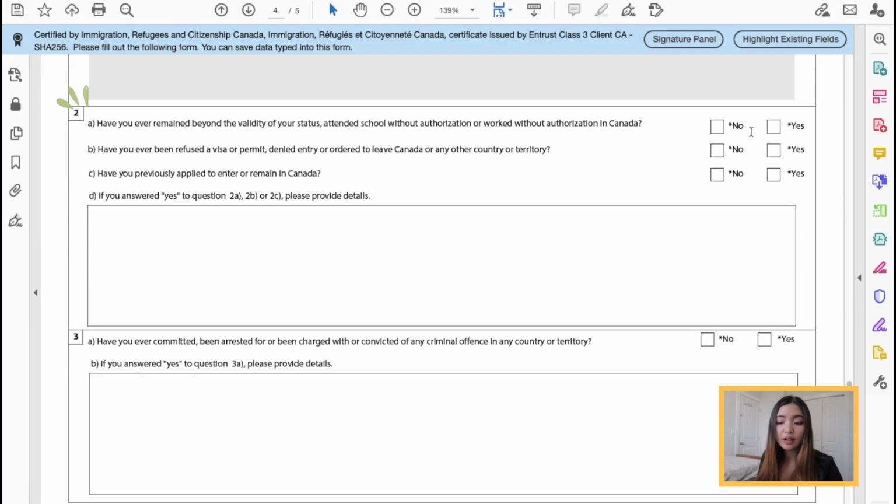So number 2, have you ever remained beyond the validity of your status? No. Have you ever been refused visa or permit, denied entry, or ordered to leave Canada? No. Letter C, have you previously applied to enter or remain in Canada? Yes, the answer is yes, because we applied before for study permit, right?